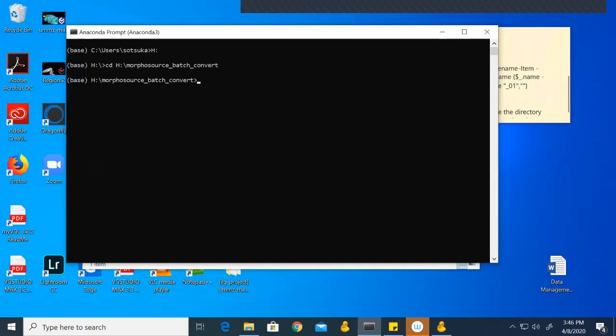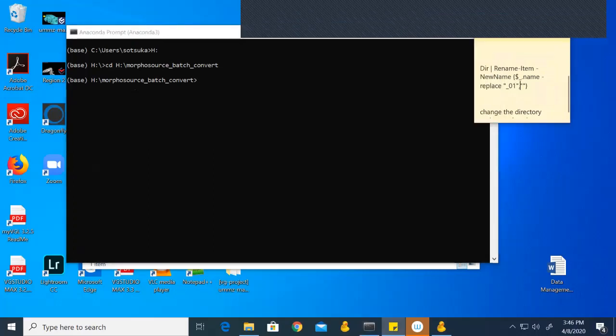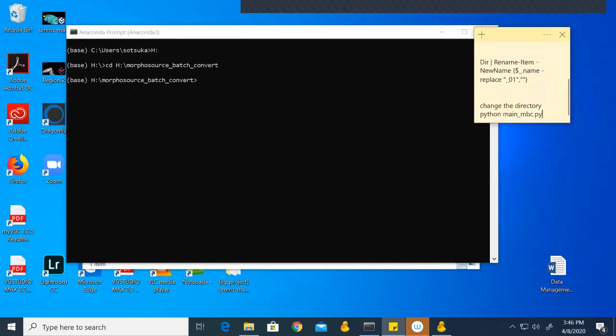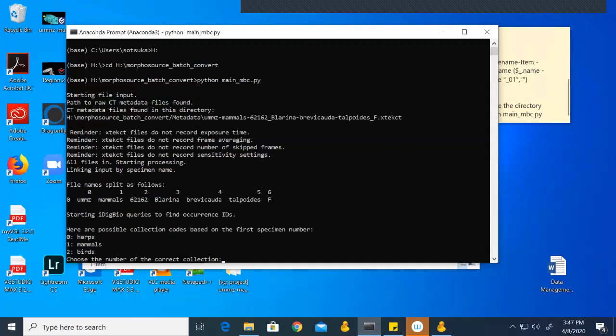All right. Finally, we can put in the last code. I do have it here on the sticky note. You can also just type it in. It is python main_mbc.py. Press enter, and it'll ask you a few questions.